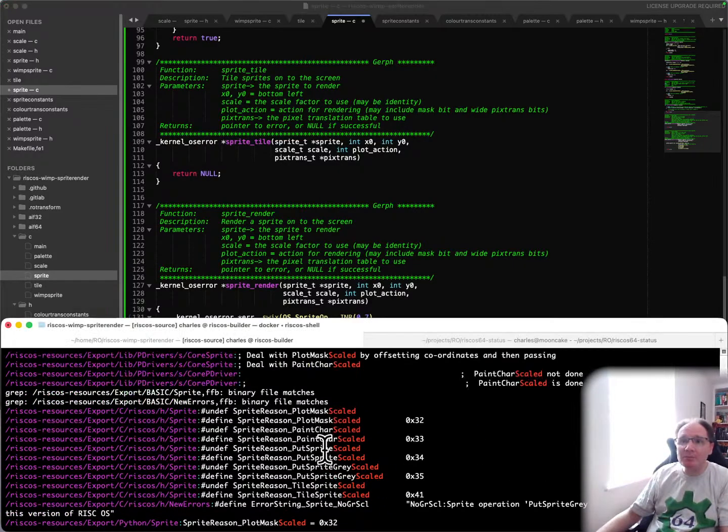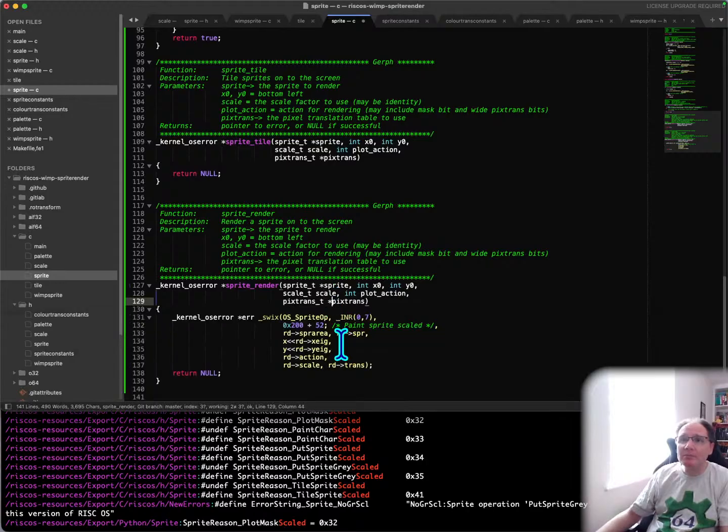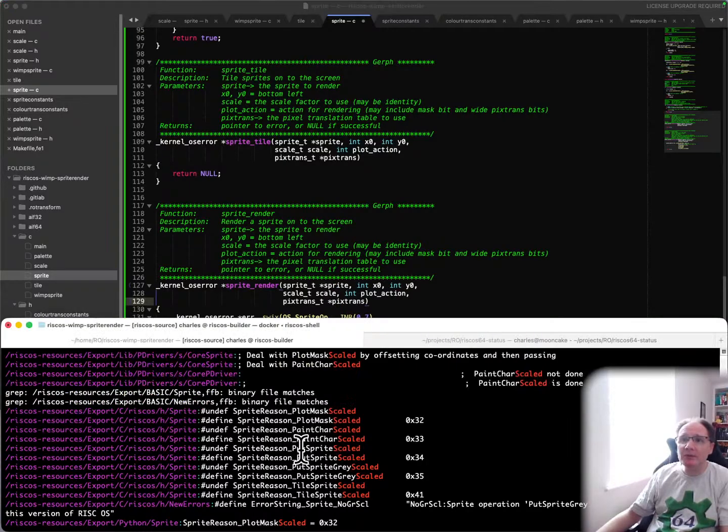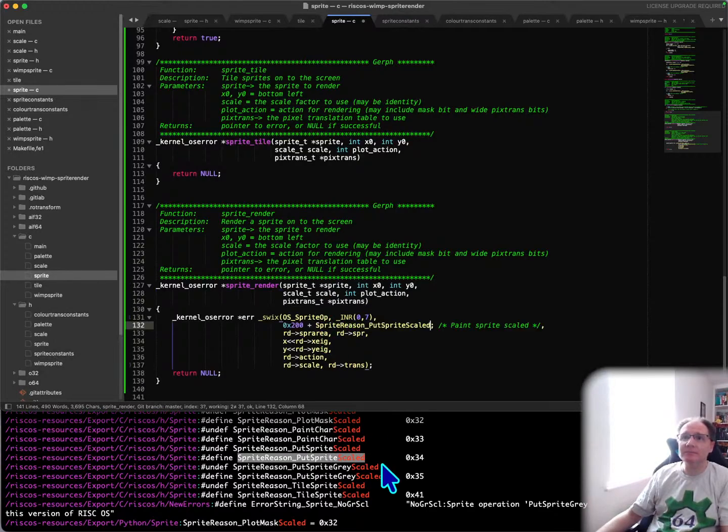So this is put sprites 52. 52 is, I think, 34. I think that's the right value. 34 is 48 plus 4. Yes, it is. So I don't now need to do that there. And I just need to include the header.